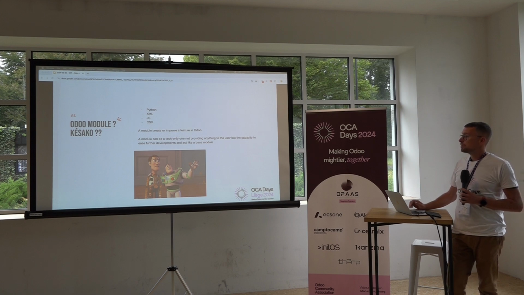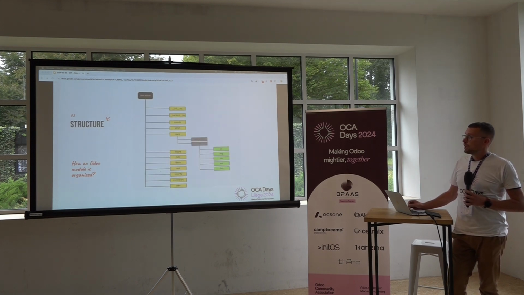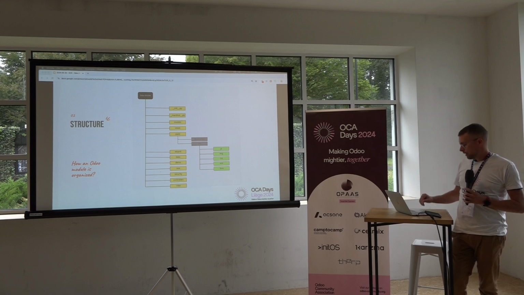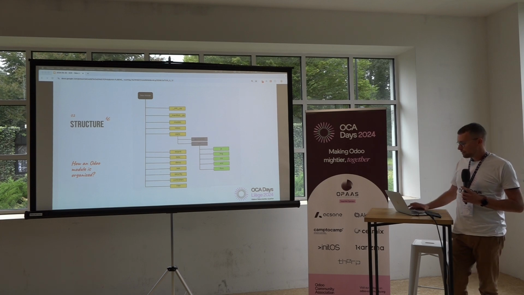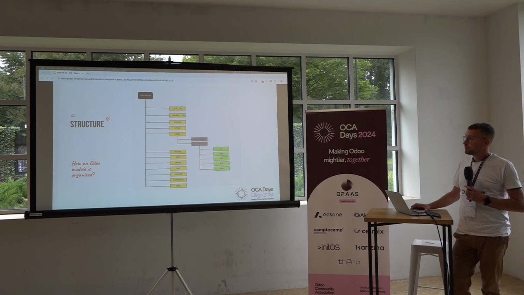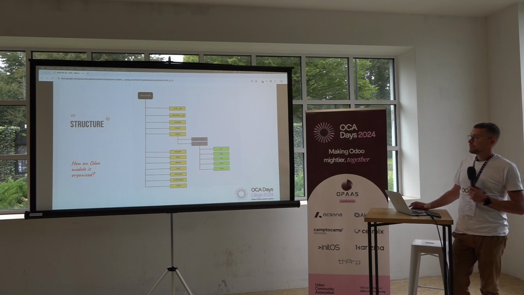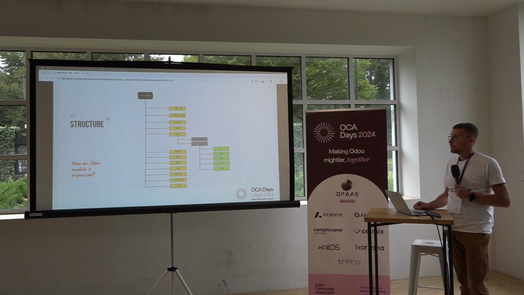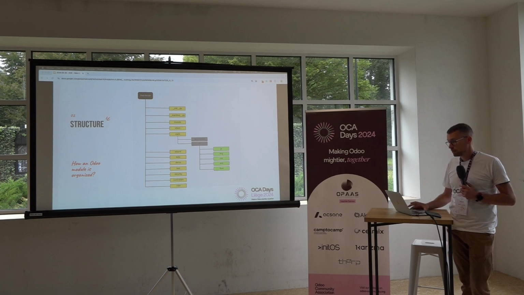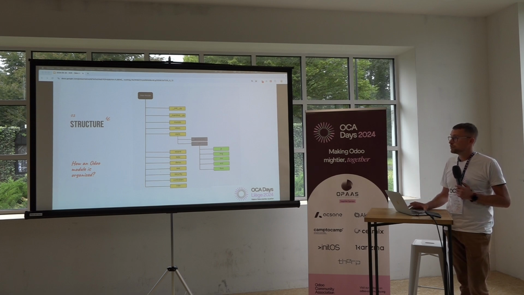So first, the Odoo module structure. I took this picture from Google. An Odoo module is always structured this way. We have an __init__.py file to serve as a Python module, and the manifest that declares what the module is doing. It contains the license and all the dependencies of your module.